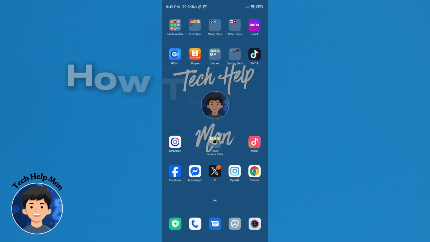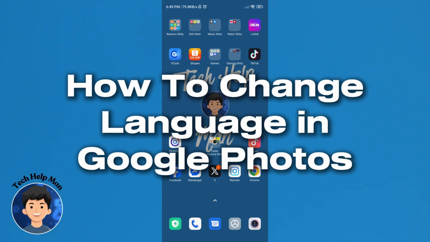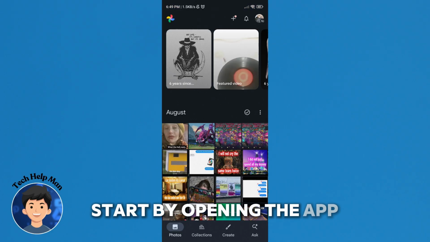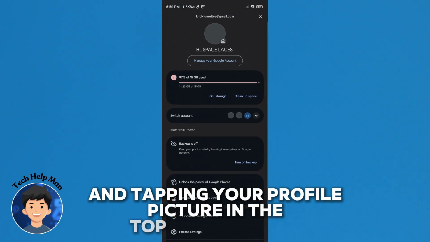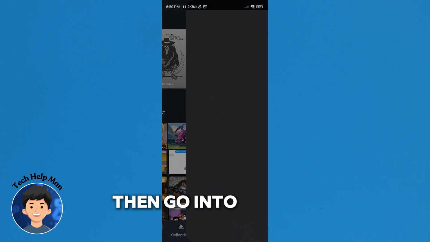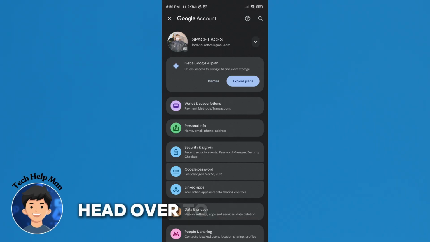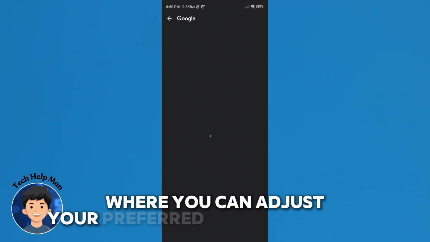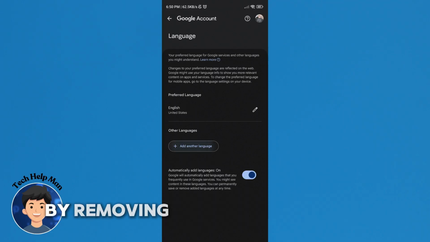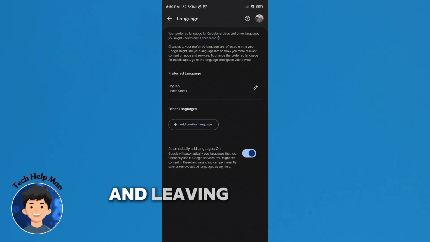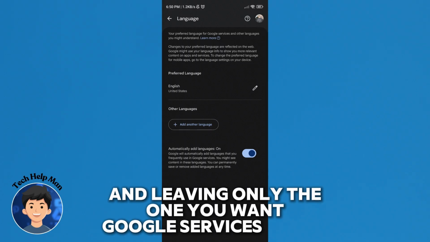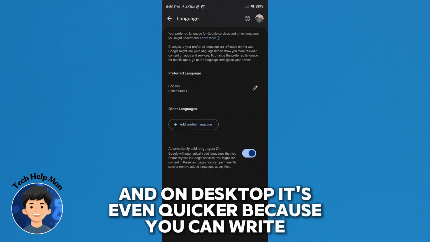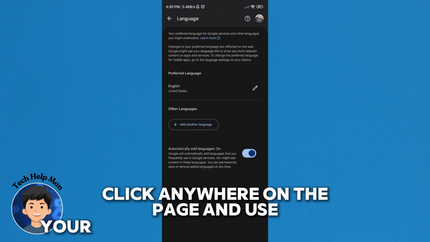Today, let me show you how to change the language on Google Photos. If you want to change the language in Google Photos, start by opening the app and tapping your profile picture in the top right corner. Then go into Manage your Google account, head over to Personal Info, and find the Language section where you can adjust your preferred language setting by removing any extra languages and leaving only the one you want Google services to use.